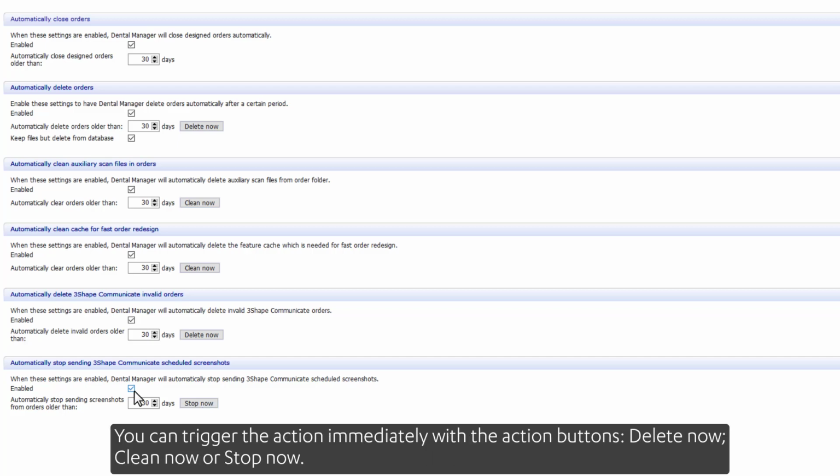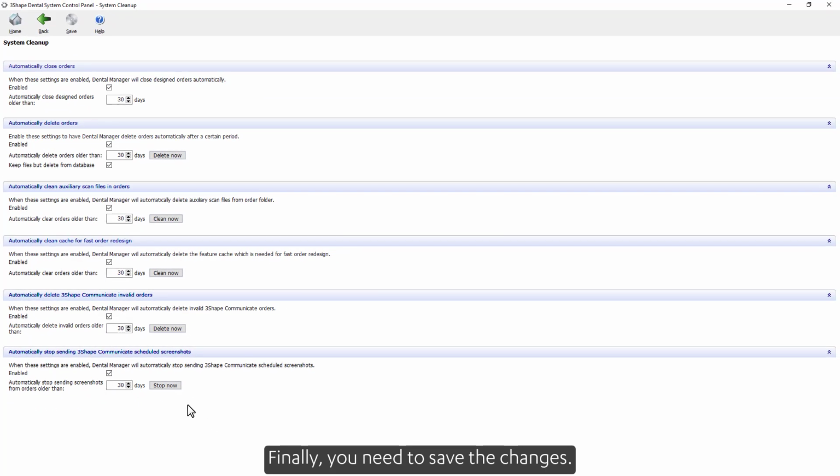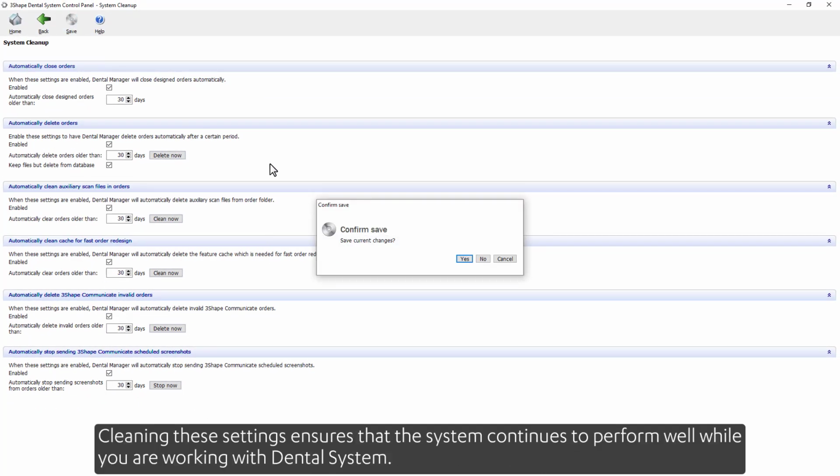You can trigger the action immediately with the action buttons: Delete Now, Clean Now, or Stop Now. Finally, you need to save the changes. Cleaning these settings ensures that the system continues to perform well while you're working with Dental System.